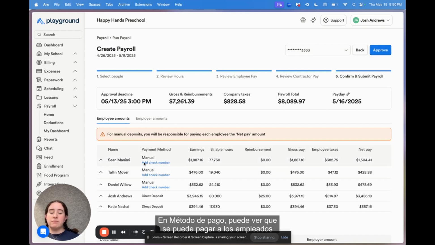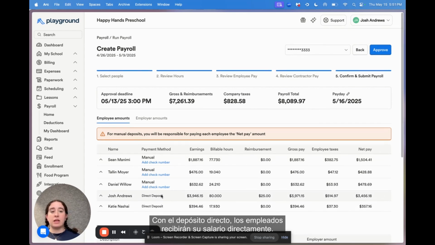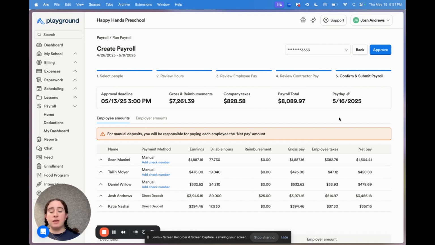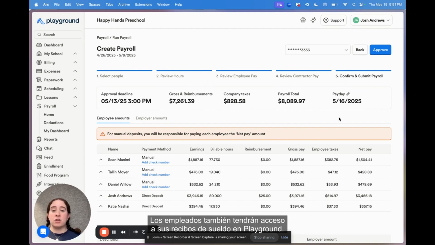Under payment method, you can see that employees can be paid manually or they can be paid by direct deposit. If they're being paid manually, you can print out a check from Playground on check paper, or you can pay them in any offline payment method of your choosing. We'll still handle all of the taxes for you. With direct deposit, employees will receive their pay directly deposited into their bank account on the payday. Employees will also have access to their pay stubs in Playground.